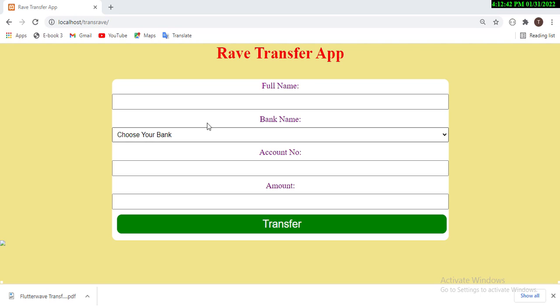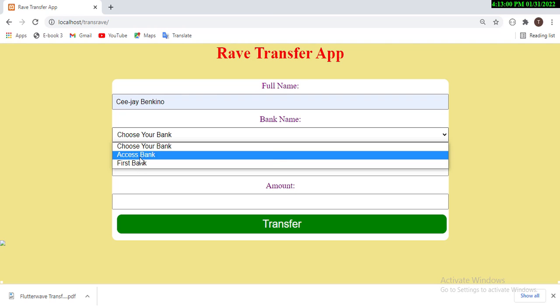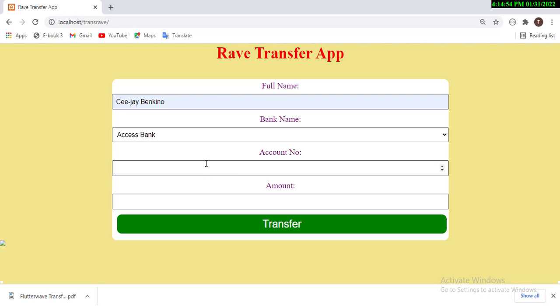As you can see, the application is going to request your name, your bank name, then your account number, followed by the amount that you want to transfer to the person. So let's say that I want to transfer some money to somebody. Let me put my name right there, CJ Benkino, and we'll go ahead and select our bank. I'm going to select Access Bank. And I'm going to pop in the account number right here. For the amount, let's say that I want to transfer 200 Naira at this moment. And we'll go ahead and hit transfer.